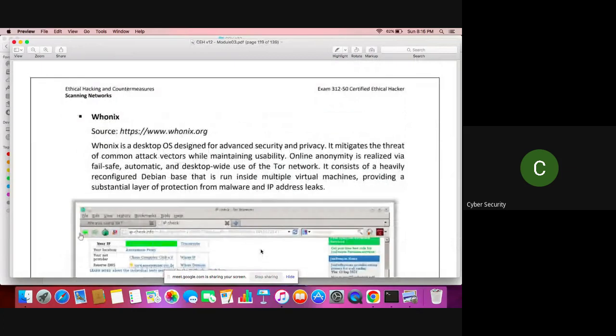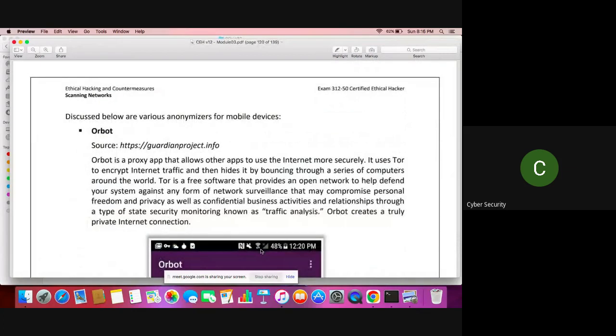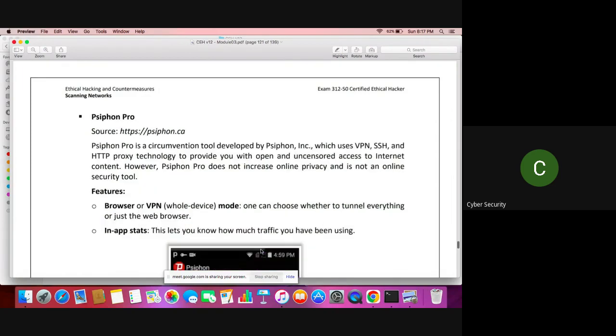So we have different tools. Orbot, a proxy app that allows other apps to use the internet more securely. It uses Tor to encrypt internet traffic and hides it by bouncing through a series of computers around the world. It's free software that provides an open network to help defend your system against any form of network surveillance that may compromise personal freedom and privacy, as well as confidential business activities and relationships, through a type of state security monitoring known as traffic analysis.